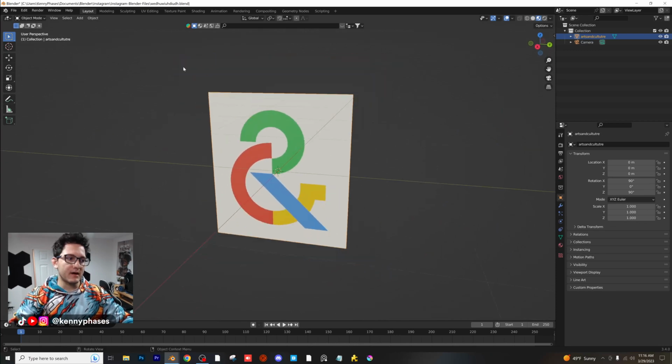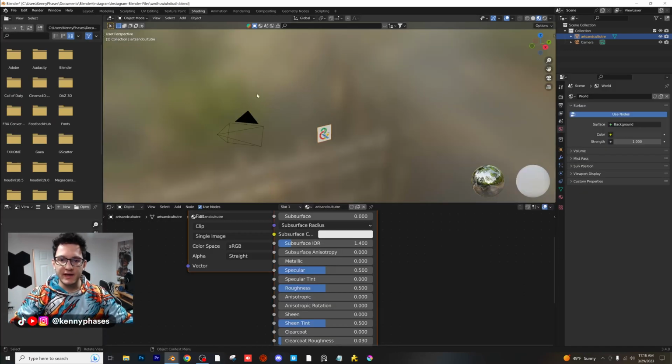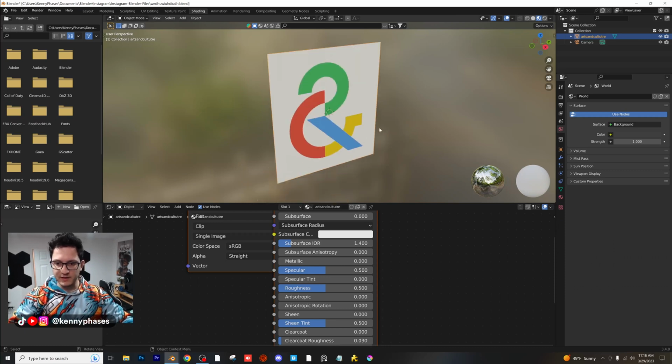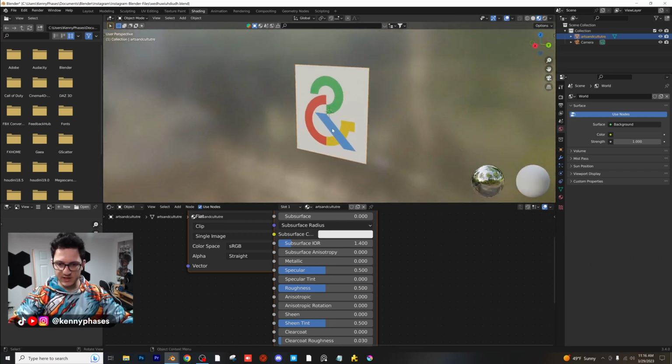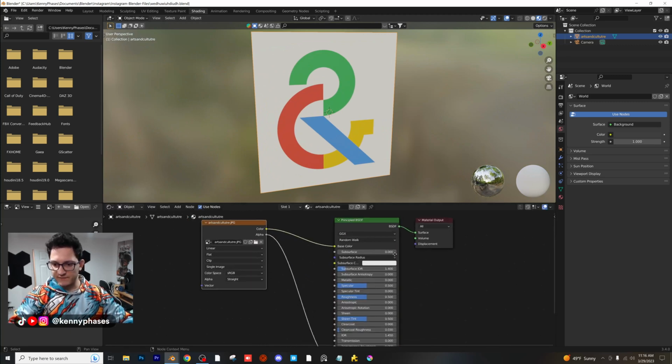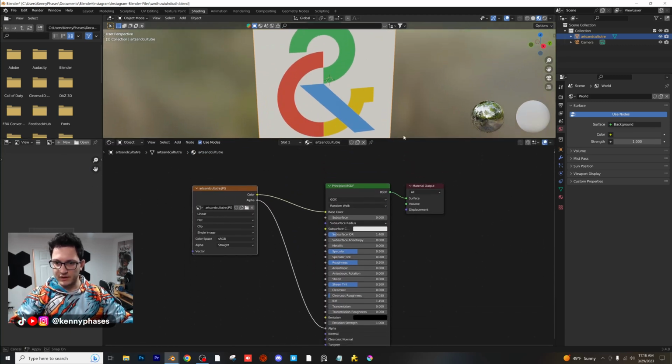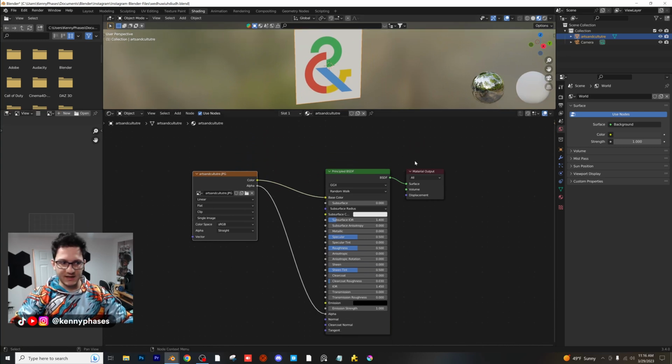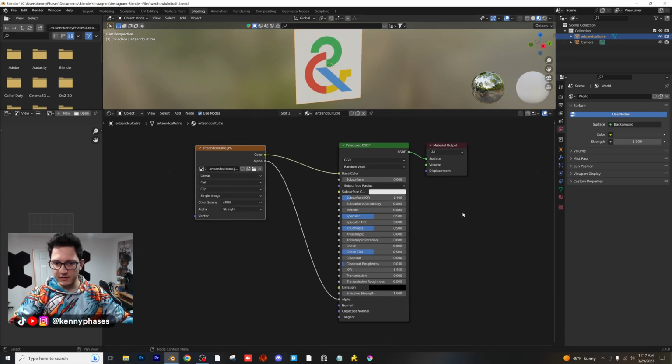Now we're in Eevee right now. This works in Eevee and Cycles. So I'm going to go ahead and head over to the shading tab here. Using the period key, I'm just going to zoom in on my image as planes here. And as you can see, these are the default nodes that we're given. So I'm going to go ahead and zoom out a bit so we can actually take a look at our node area here. So I'm going to go ahead and delete this Principled BSDF.